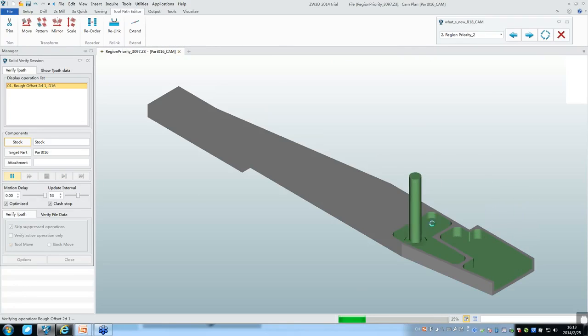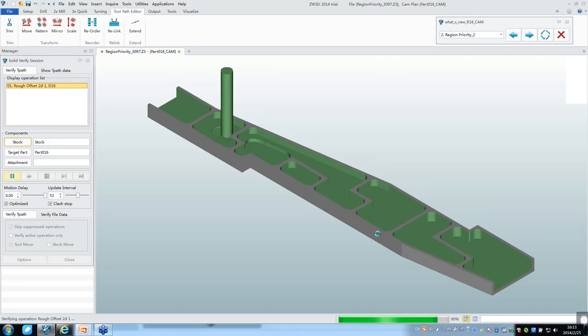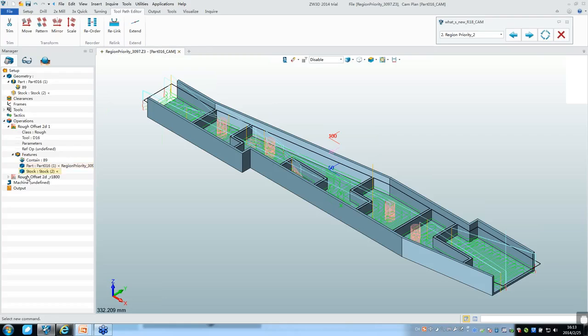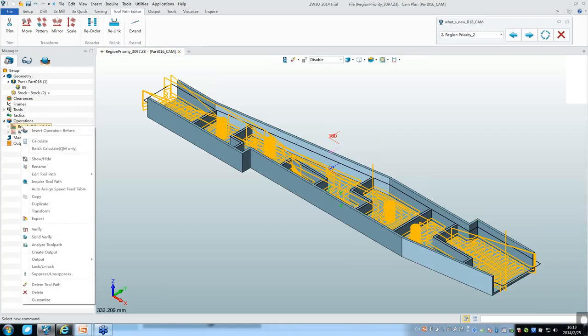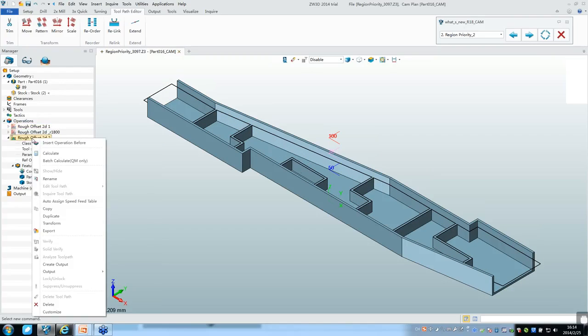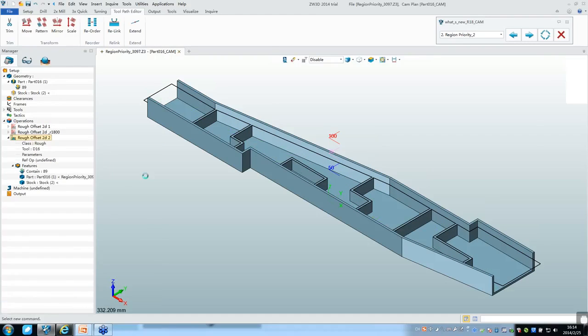Obviously, it doesn't cut this material region by region according to the rule. Like this. So let me take it, duplicate it, and then first hide it, and then calculate again.